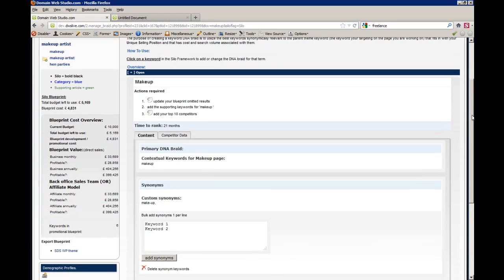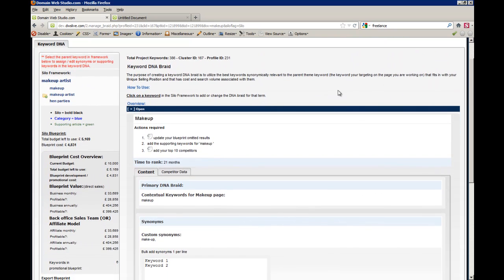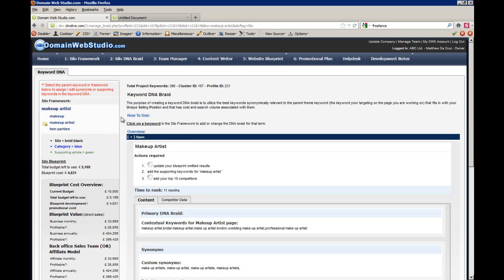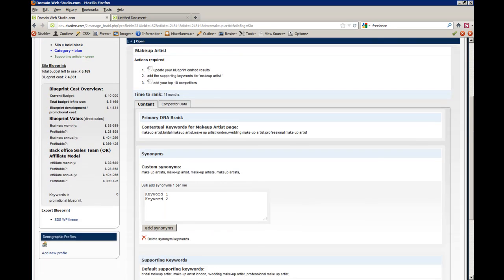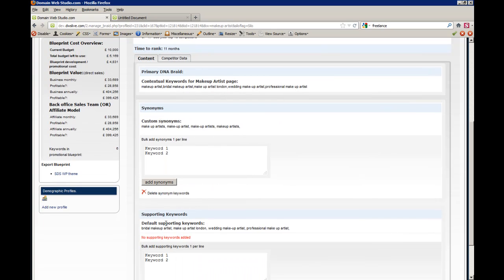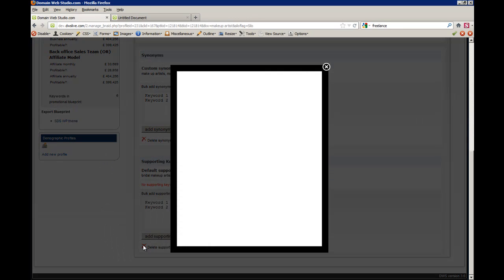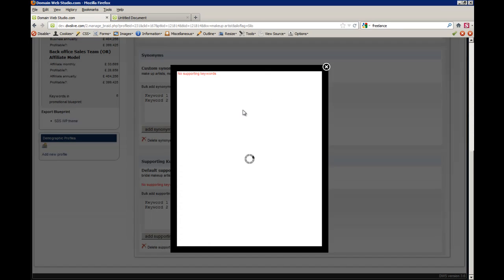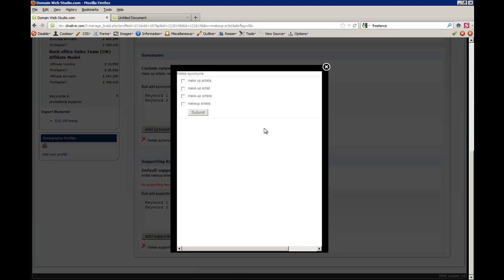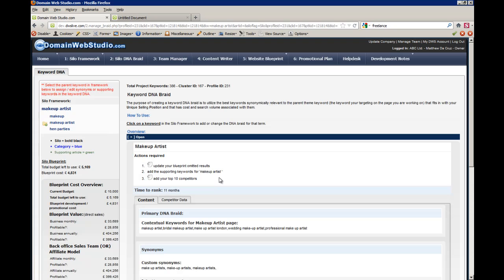So all we do is we use the DNA braid to refine the keyword DNA structure. So if there's things we don't like, we can go and delete them. So for example, we came down here and we looked at these keywords over here, which we put in as supporting keywords, and we want to delete some of them. Click on the red X, sorry, wrong one, and we can see all the stuff we don't want to have. So if we don't want makeup artist, we can just check it, press submit, and it removes it from the braid. Okay, so you can add and remove synonyms.